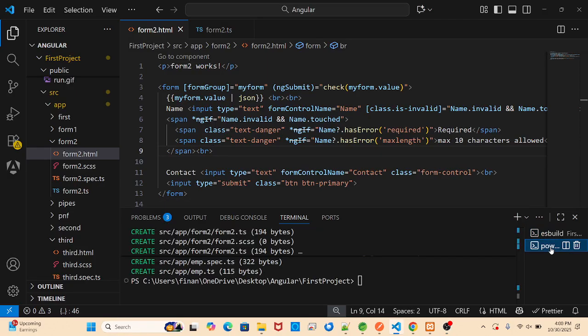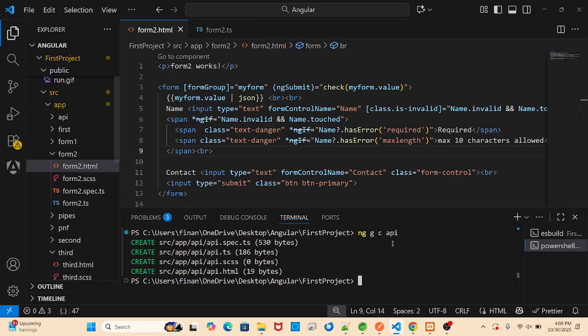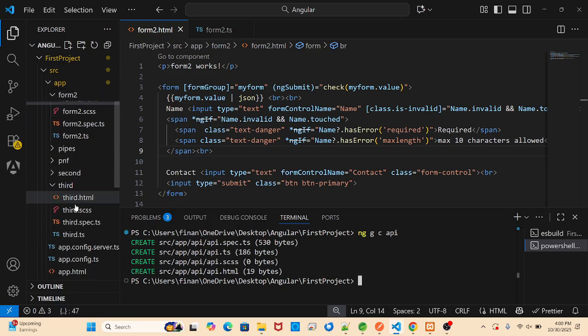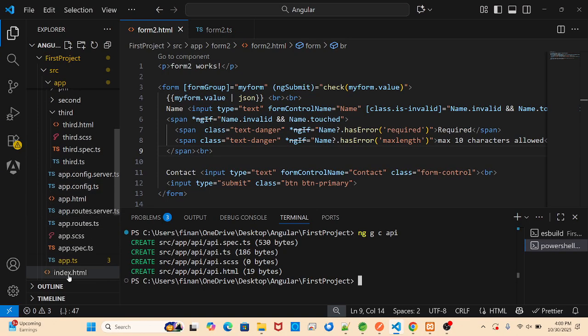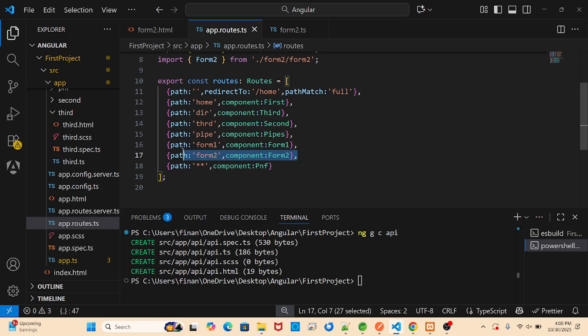See, so first I'm adding the components here, or else you can work in any components there. What is the command? Let's say API. Okay, so we have added one component, and we'll also go to the routes to add the route here.